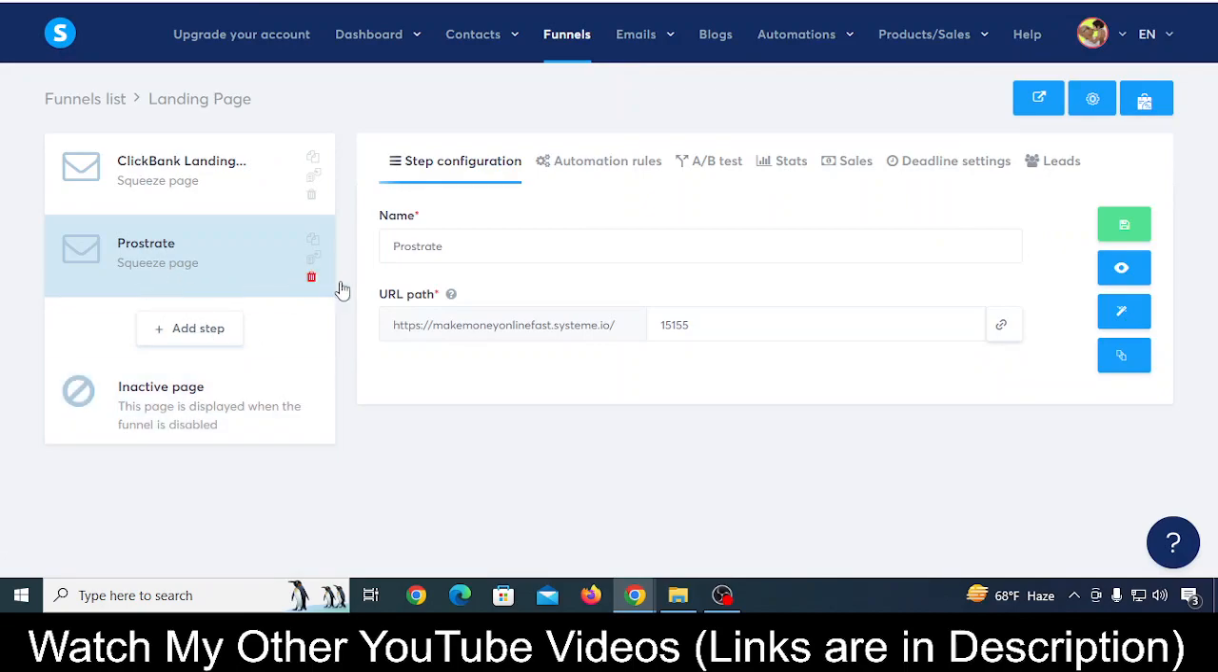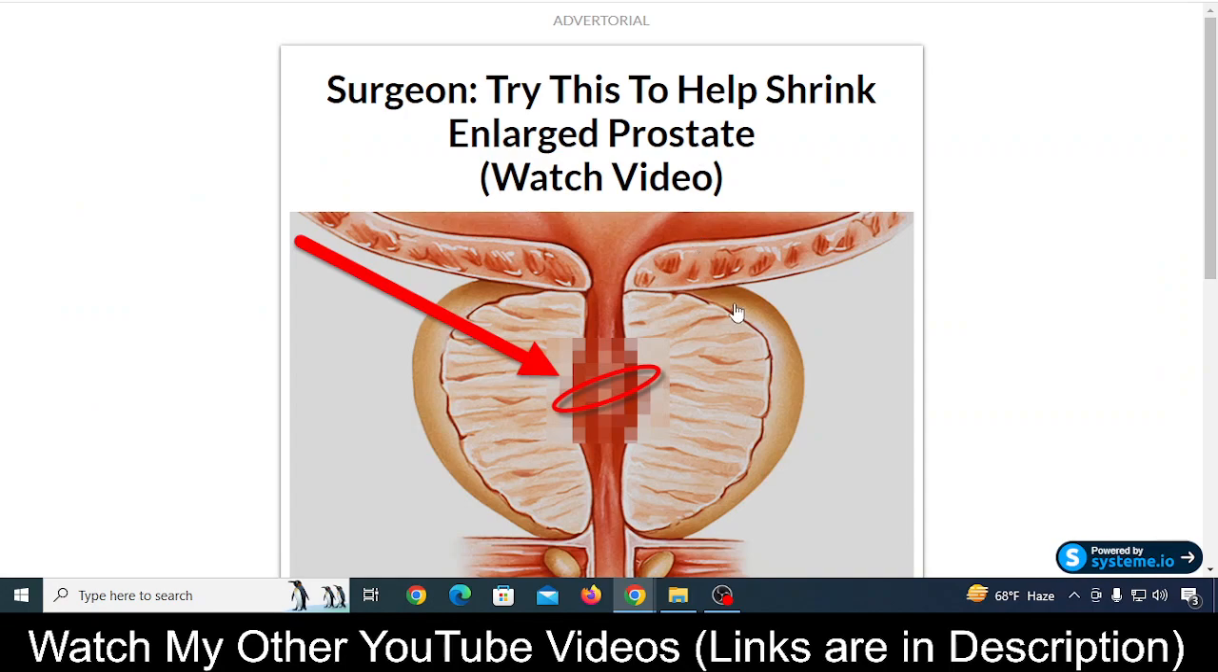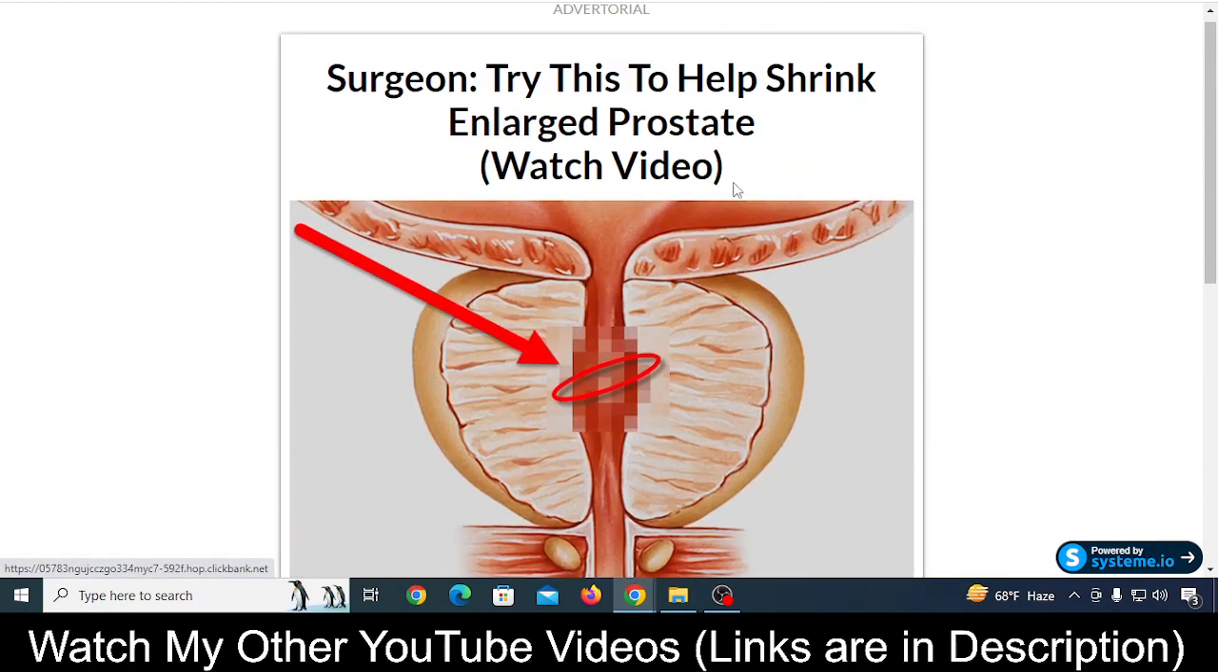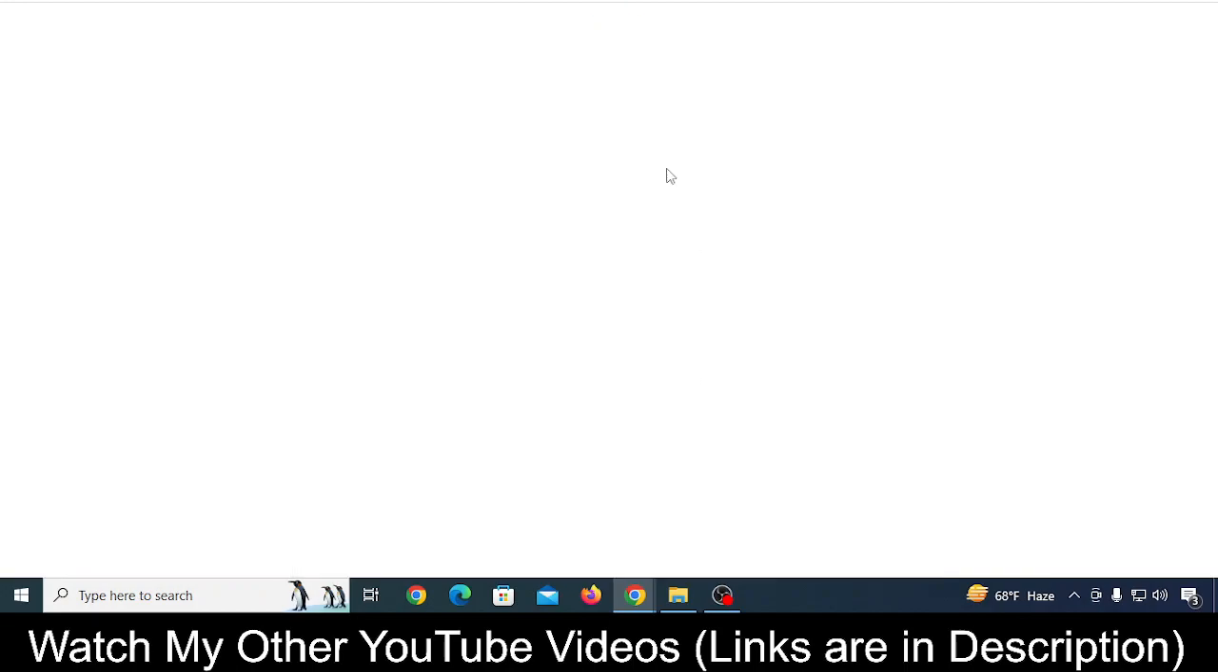Now this is going to be your landing page. You can simply click on view funnel step and you will be able to see this landing page with your ClickBank affiliate link in this way. Now if someone clicks here, they will open your offer in another tab.